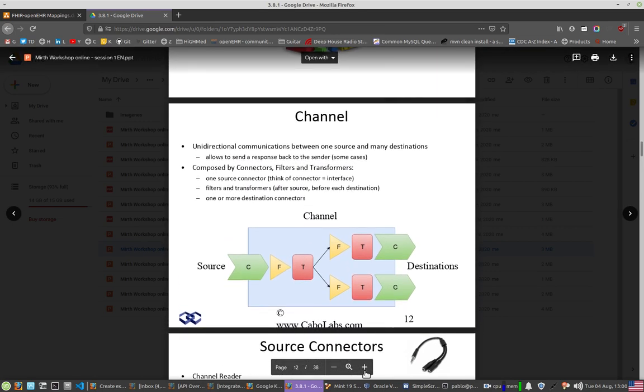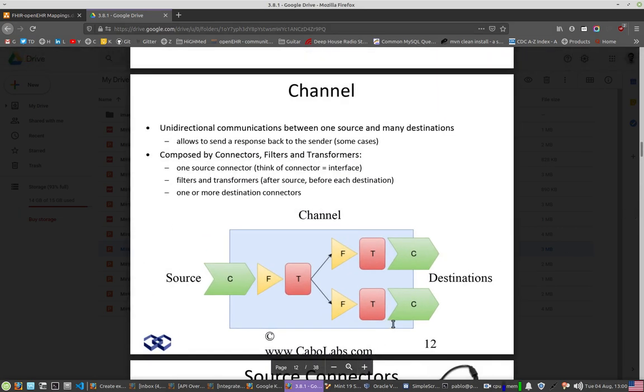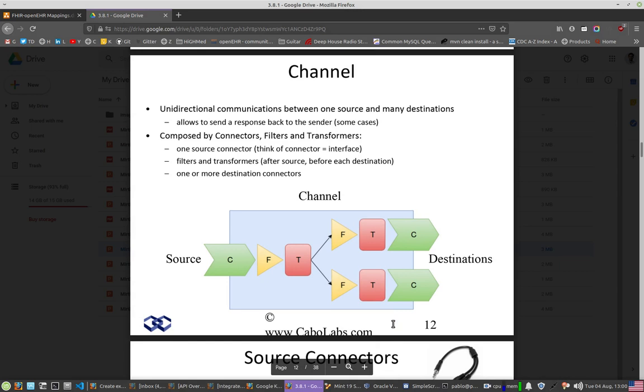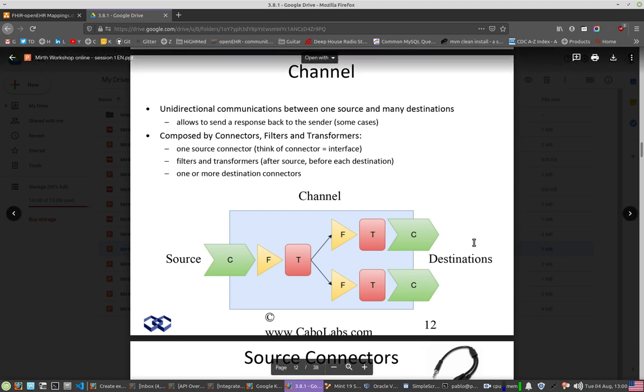So here, the tool Mirth Connect is an integration engine that works in terms of channels, communication channels, and each channel has a source and could have one or many destinations. The source is the entry point and the destinations are just the output.